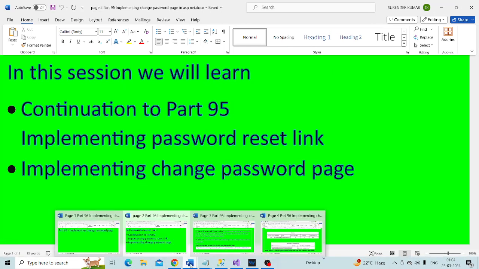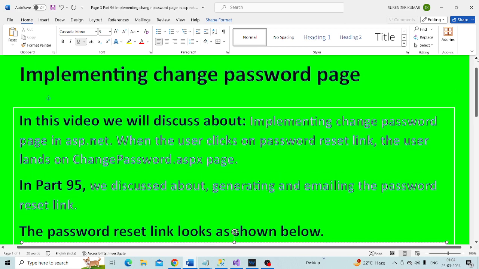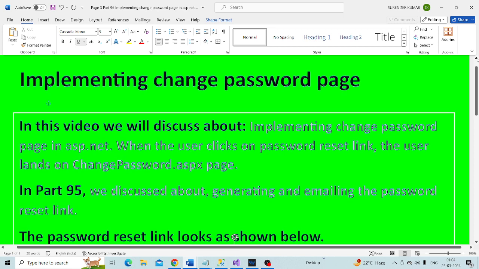In this session we will discuss implementing the change password page in ASP.NET. When a user clicks on the password reset link, the user lands on the changepassword.aspx page.